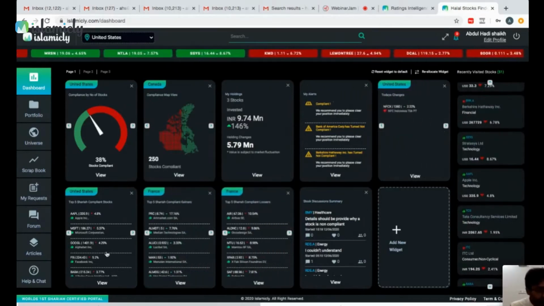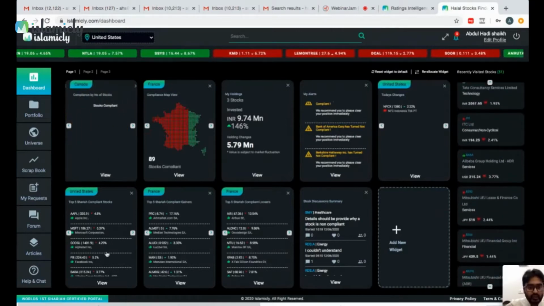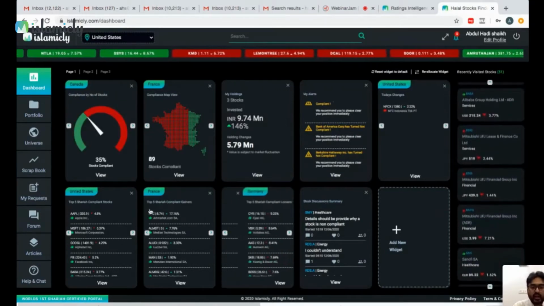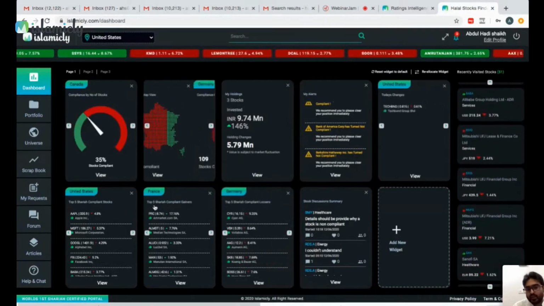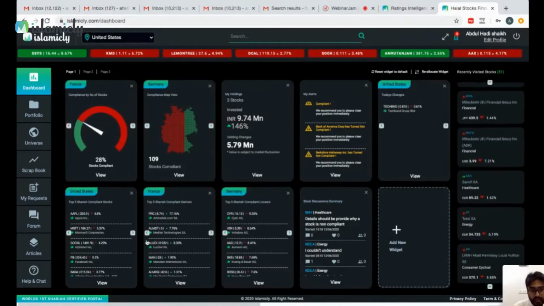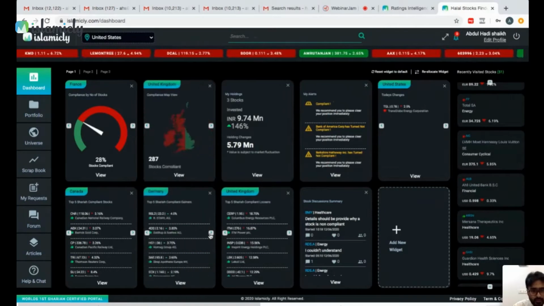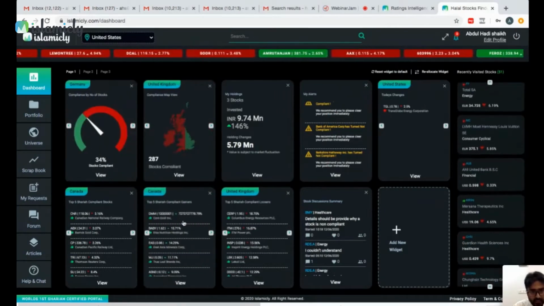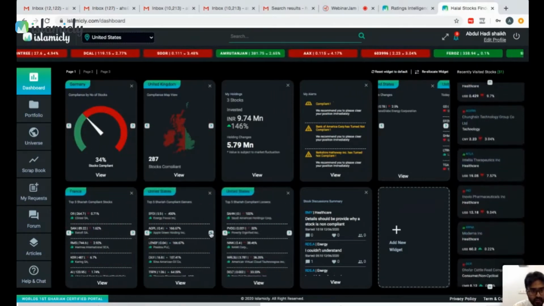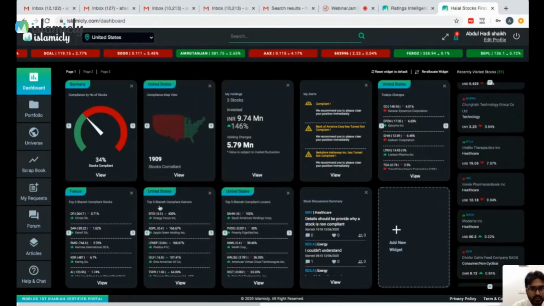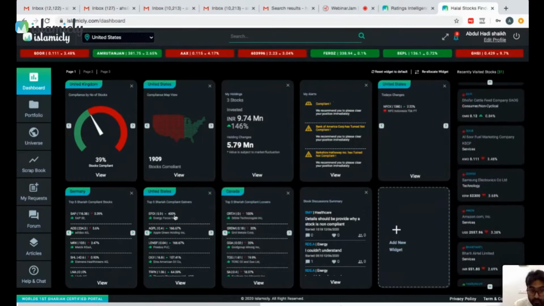Right now you can also see based on gainers. So you can see the top 5 Sharia compliant gainers in the market that you're subscribed to. I'll bring up the United States market. Yes. So these are the top 5 Sharia compliant gainers today, based on market cap, based on percentage increase.